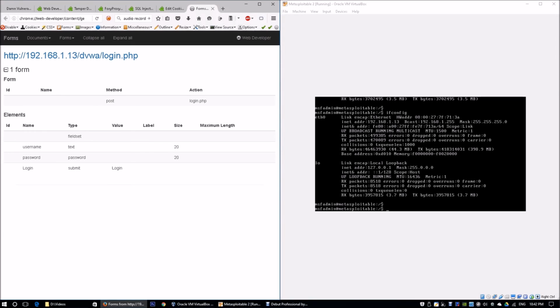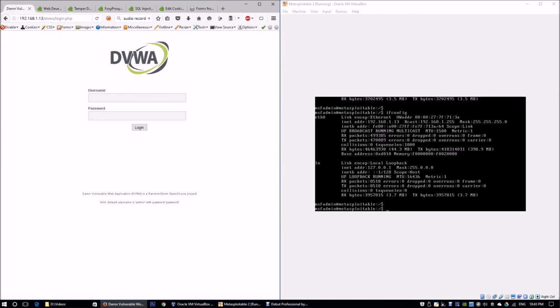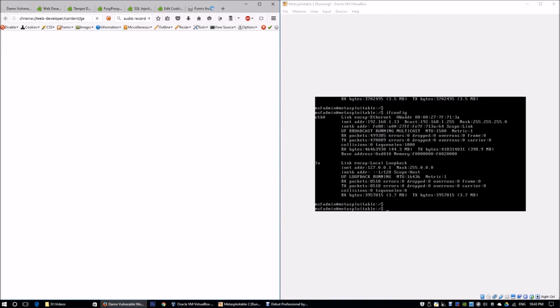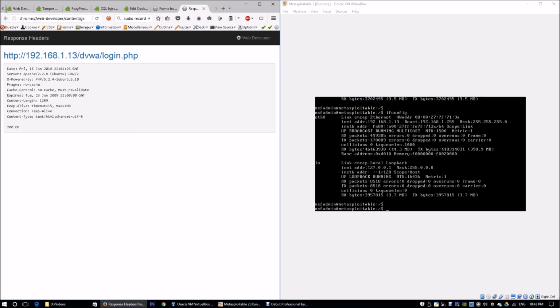Moving forward, there are also other functions that can help us get information on the web application server before initiating an attack. What we have to do is go back to the web page, go to Information, and click View Response Headers. Over here, we can see what the server is running and what it is powered by, so we can check out the vulnerabilities associated with this version of the web application server. All this information will be very important to help us quicken the whole penetration attempt.